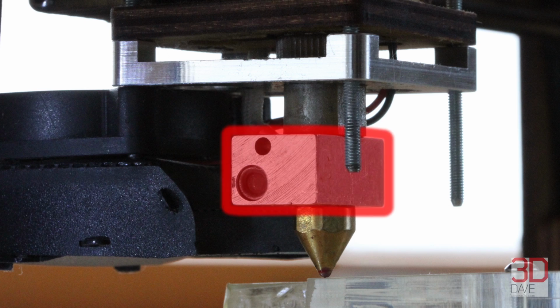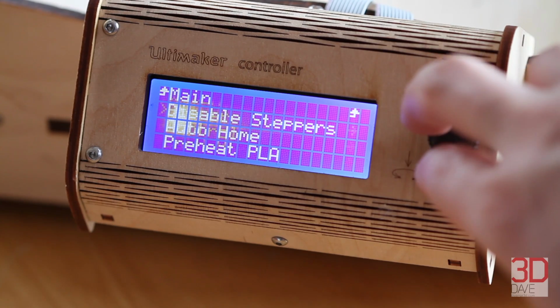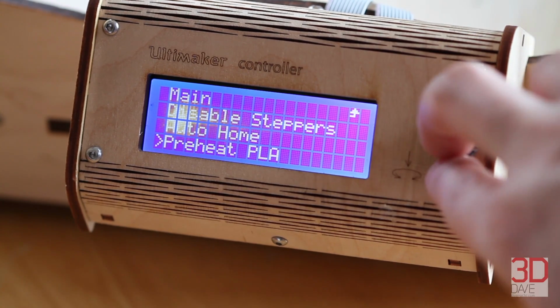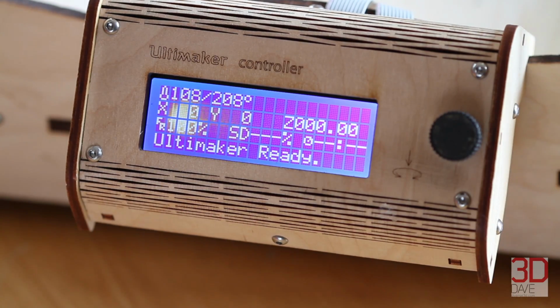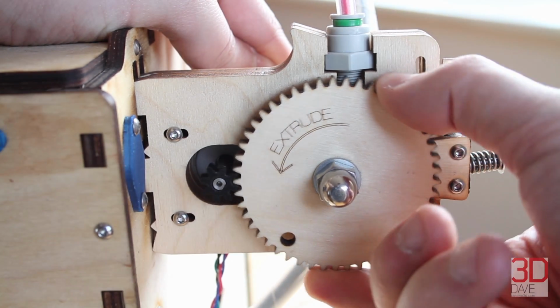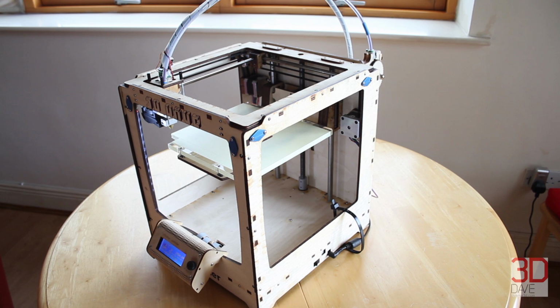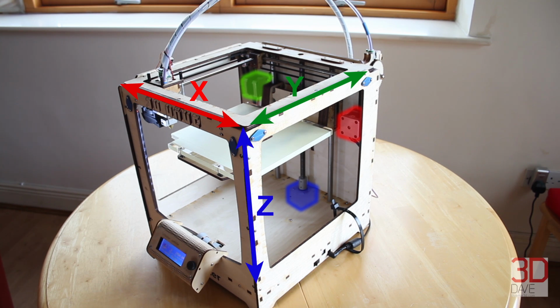The aluminium block on the printer head is set to 208 degrees. When it gets up to temperature, I manually move the cog and you can see the filament coming out of the nozzle at the hot end. There are two step motors, one here and one here, that move the printer head along the X and Y. There's also one stepper motor underneath the printer, which moves the bed down along the Z axis.